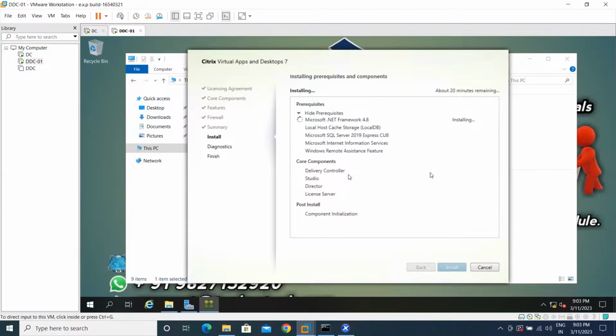Okay, let me allow you to share your screen. Okay, so as you can see, right now this machine is asking to reboot. So let me reboot the machine. Okay, now please do share your document.